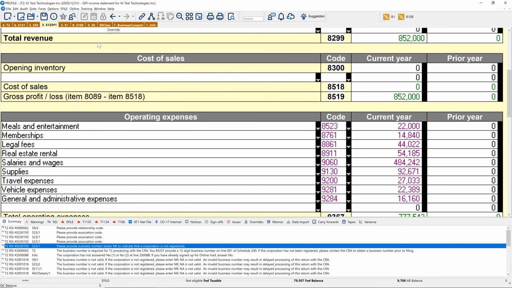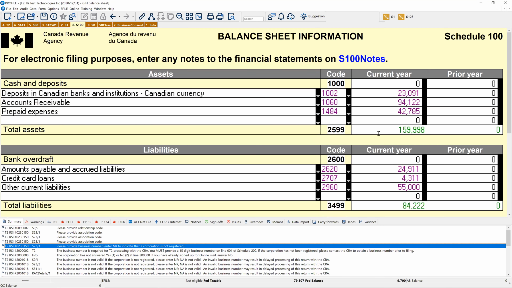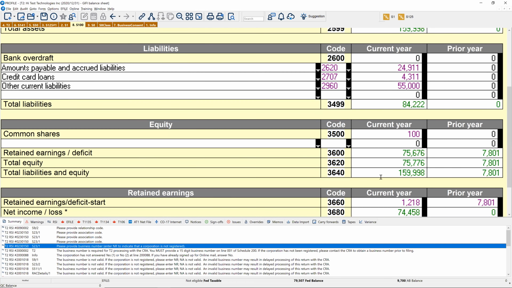All right, let's go to the S100. Remember that warning I had that the balance sheet did not balance? Remember that when we were going through the auditor? Let's go to the S100. Look at my balance sheet. Total assets, 159,998. Total liabilities and equity, 159,998. It balances because I imported new Giphy values. How long did that take me? 5 seconds. And so you could do the same thing.